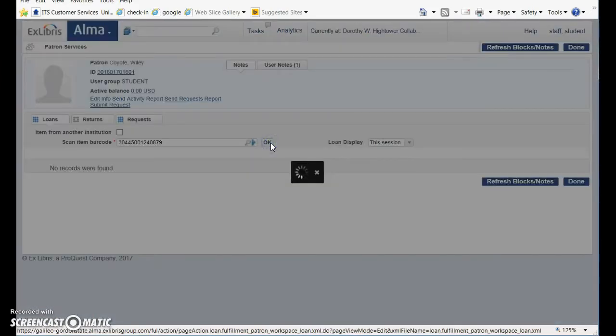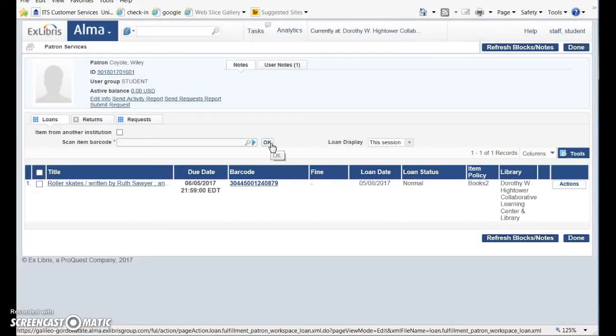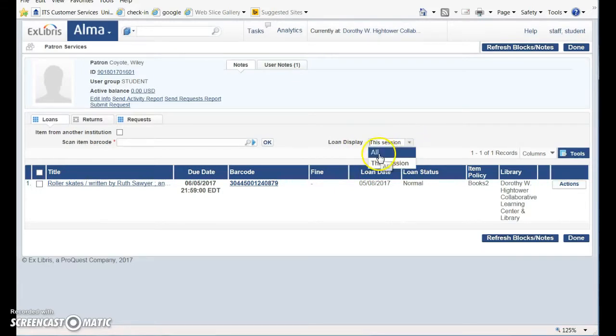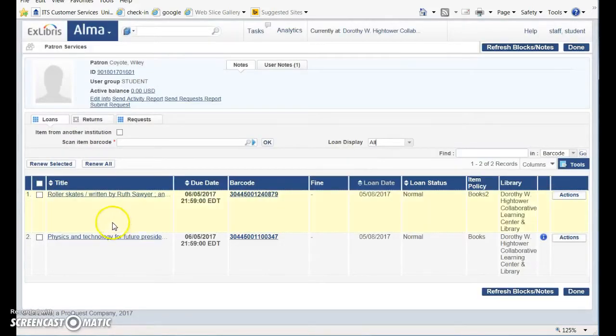And you would click OK, and the book would be checked out, and this would display the due date for the book, and the date that it was loaned and the title. If you only want to see the books that they checked out for this session, you can just leave this as the default setting. If you select all from the loan display dropdown, it'll show you all the books that they currently have checked out.